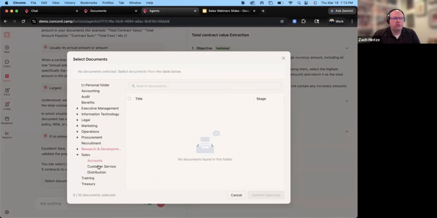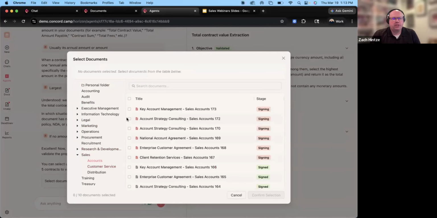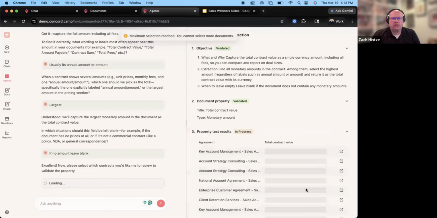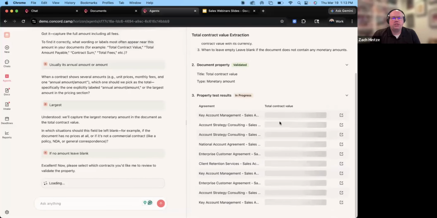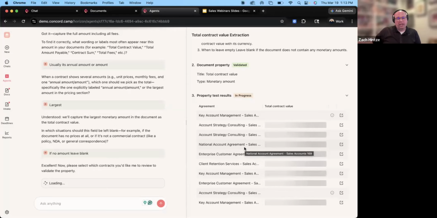Let's see which folder. I've got to figure out which folder has contracts in it. So I'll just go like that. I'll confirm it. And so now this is actually going to start testing to see if the agent will be able to pull that data point in some of these documents. Obviously, you're going to want to test it with documents that hopefully will have that data point in them so it can pull that for you.